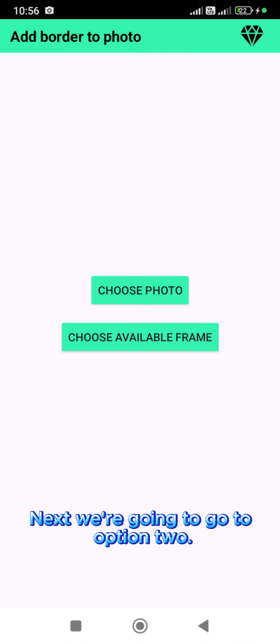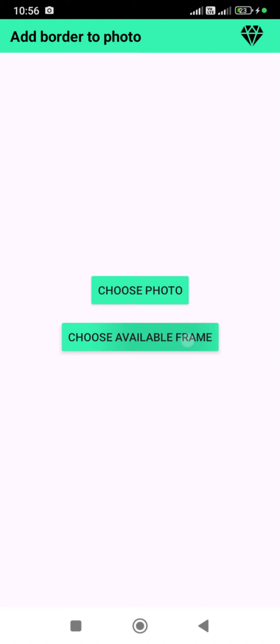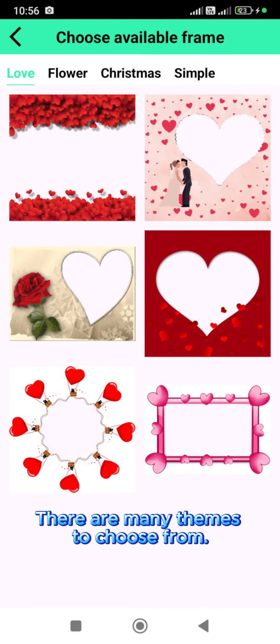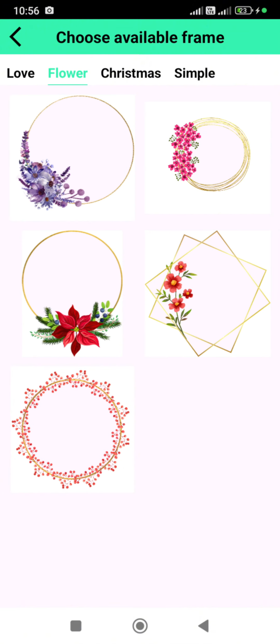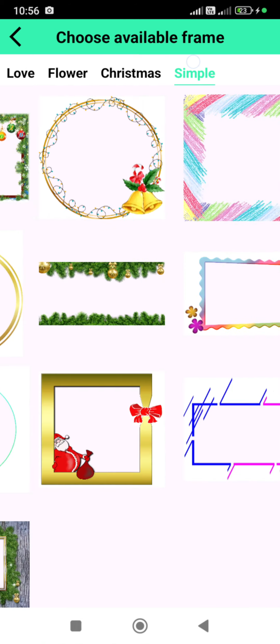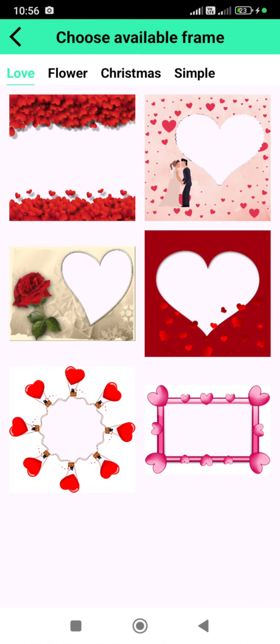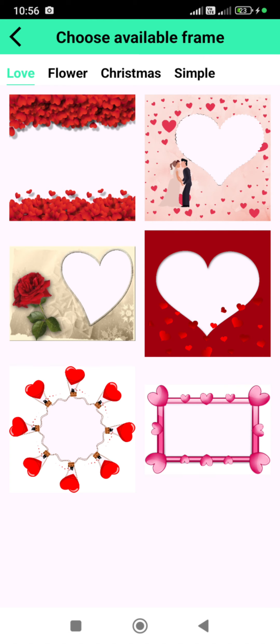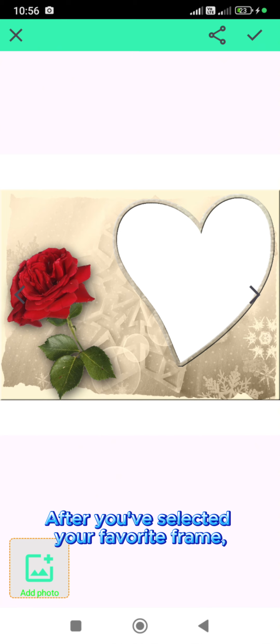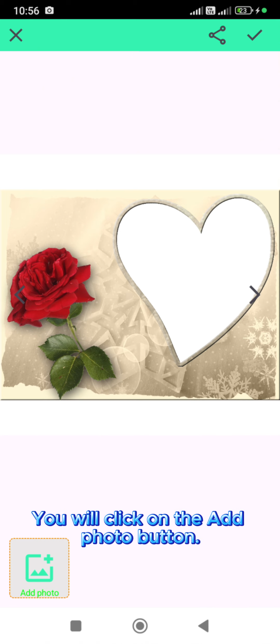Next, we're going to go to Option 2. It's choosing the available frames. There are many themes to choose from. We're going to come to the theme symbol, which is love. After you've selected your favorite frame, you will click on the Add Photo button.